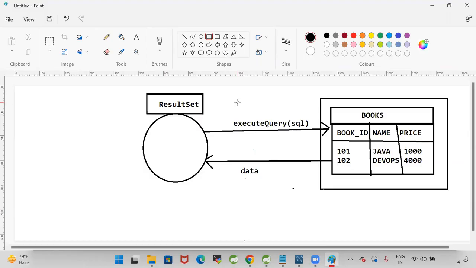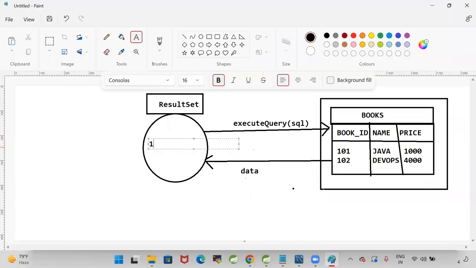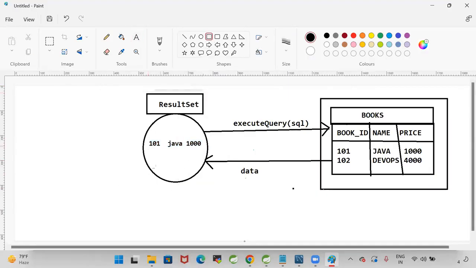Now where is the record? The record is available in the database. From the database, we retrieved that record. After retrieving that record, the record is available in the result set object. When we get the record in the result set object, it will be available like this: 101, Java, 1000. I'm retrieving a particular record based on ID. Assume that my record is available like this in the result set.